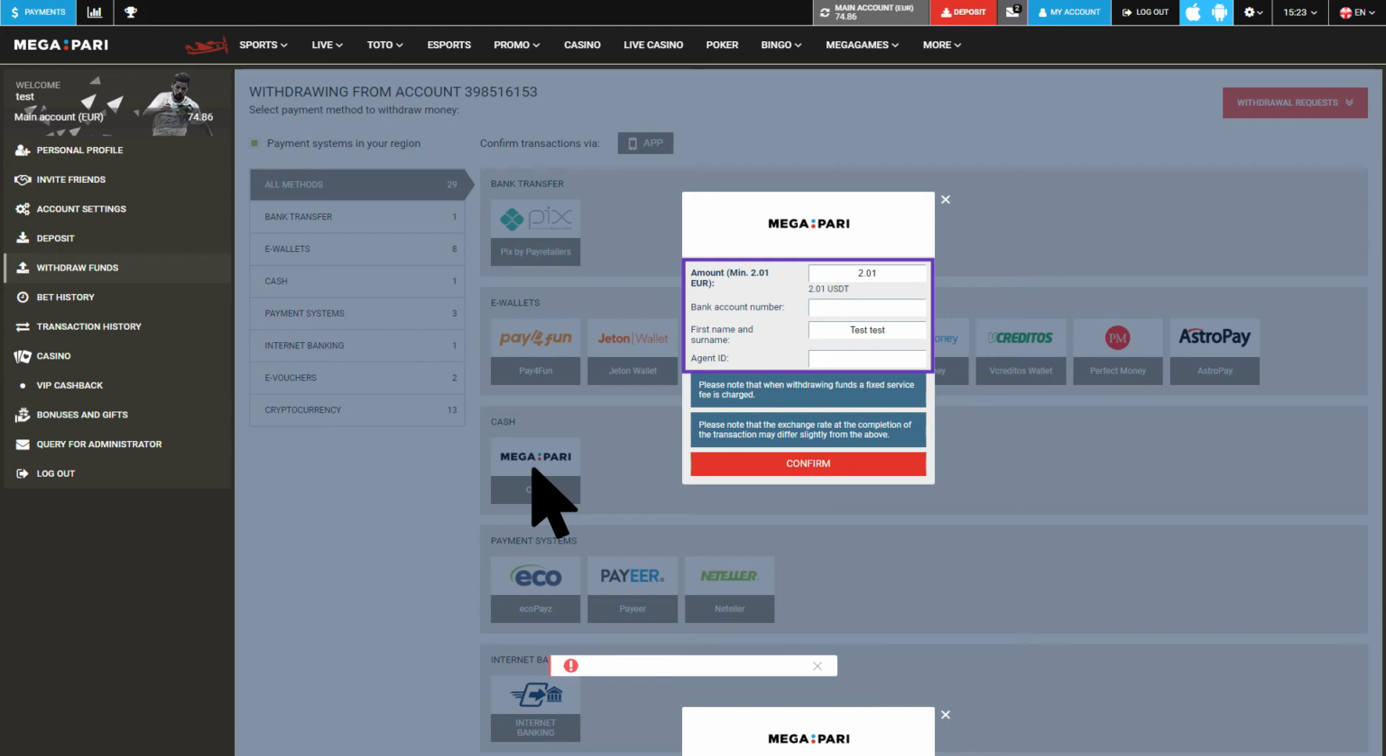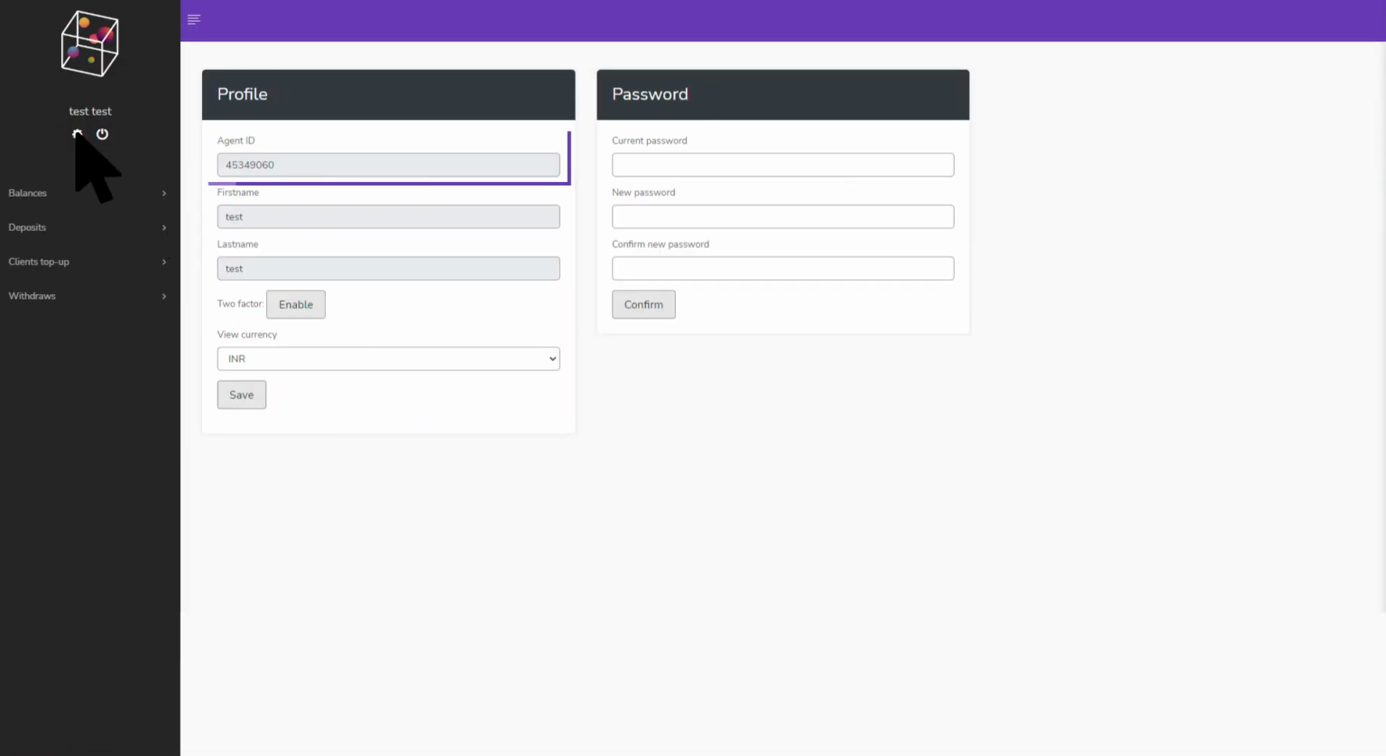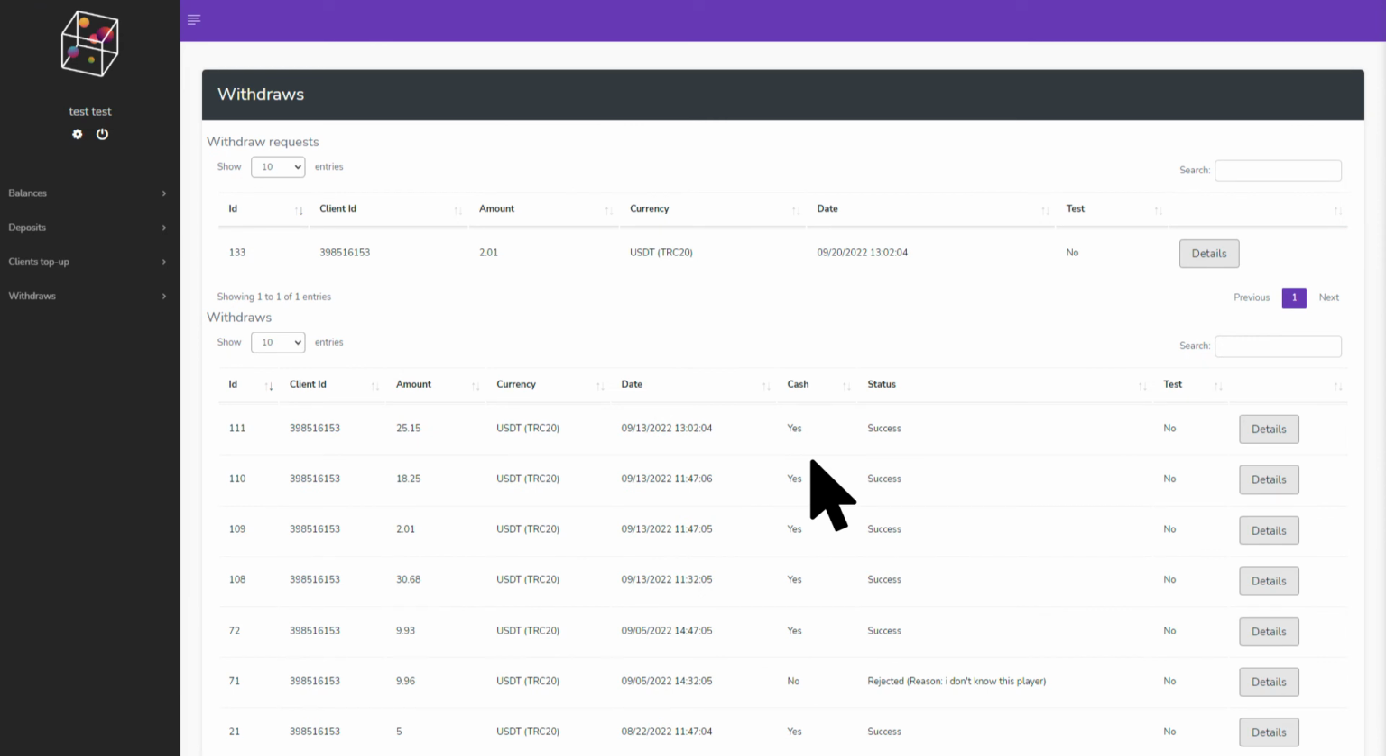The agent can find his unique ID in this section. Also, in this section, the agent can change his password to access the system. As an example, a completed form from clients for withdrawal of funds.